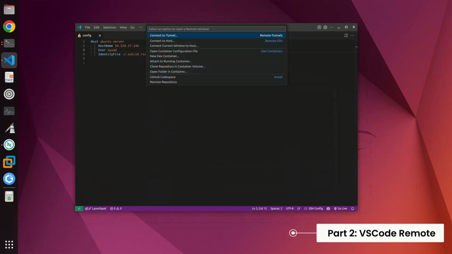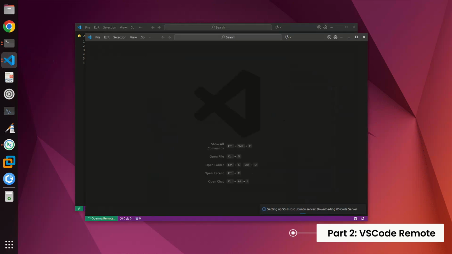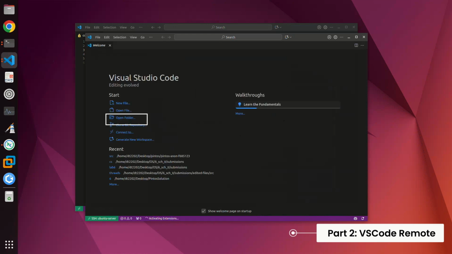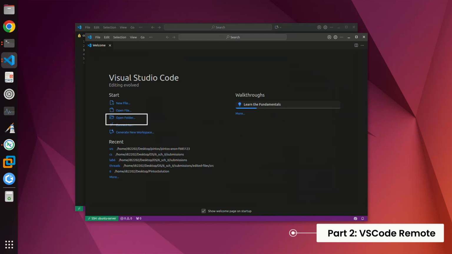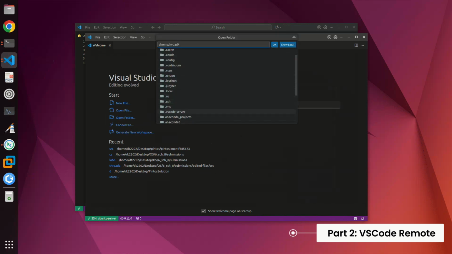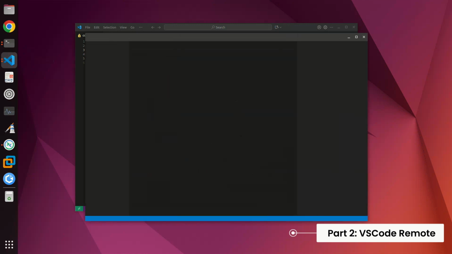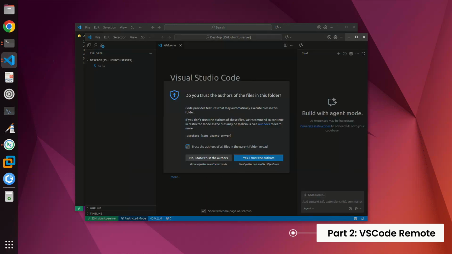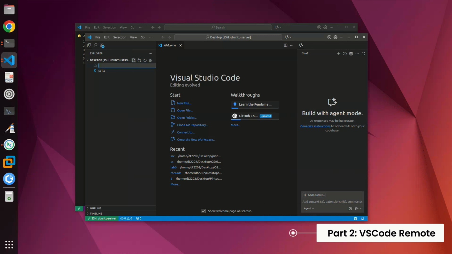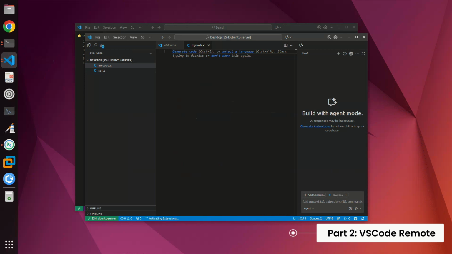Now try to connect to host. You will see this, and click this, and then hopefully wait for some time. It will download VS Code server, and that's it. You don't have to type in your password anymore. So now you can click open folder, and maybe open desktop, and you can basically create a new file and work on this.